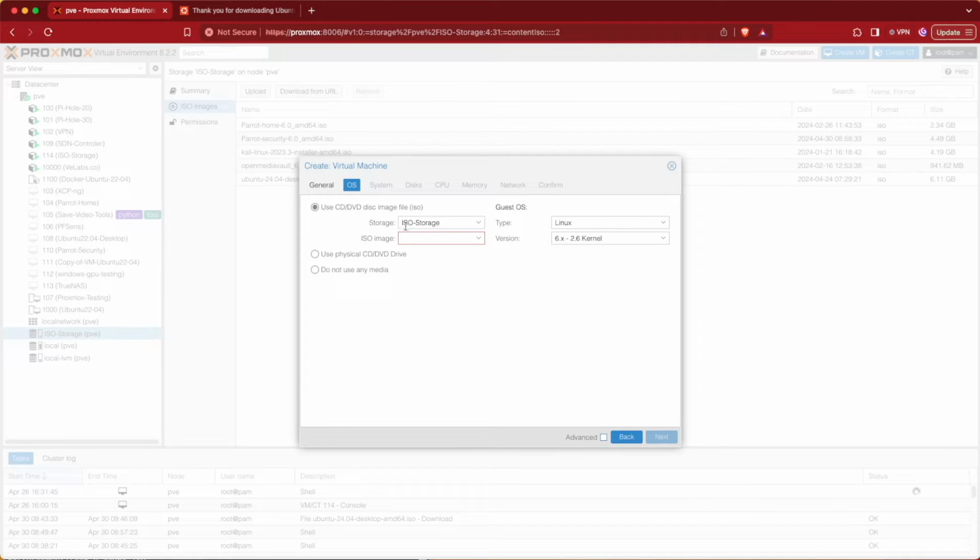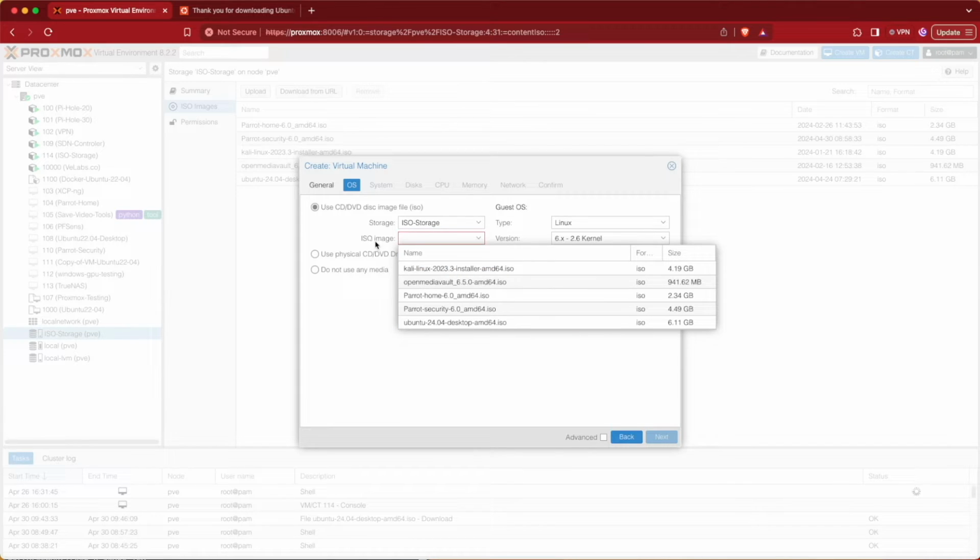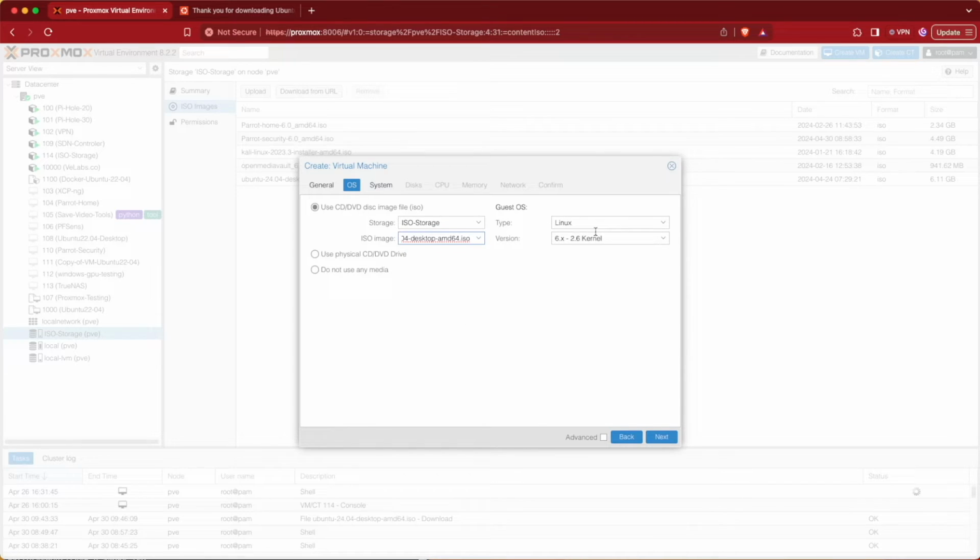We downloaded our ISO to the ISO storage drive. This may not be true for your system. If your system is set up in default state, it'll be housed in local. Now in the next drop down of ISO image, we'll go ahead and select our ISO that we downloaded, Ubuntu 24.04 desktop. We'll leave the Linux operating system the same as Ubuntu is Linux.